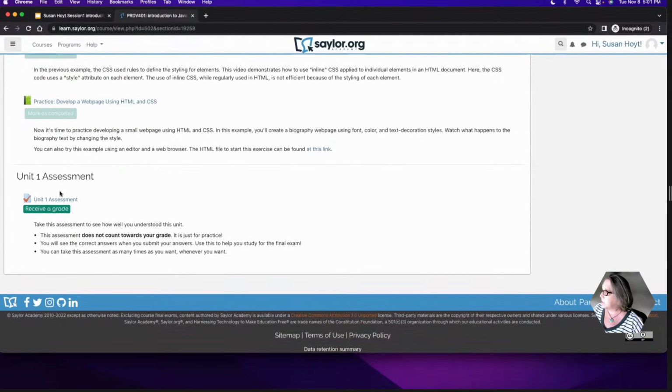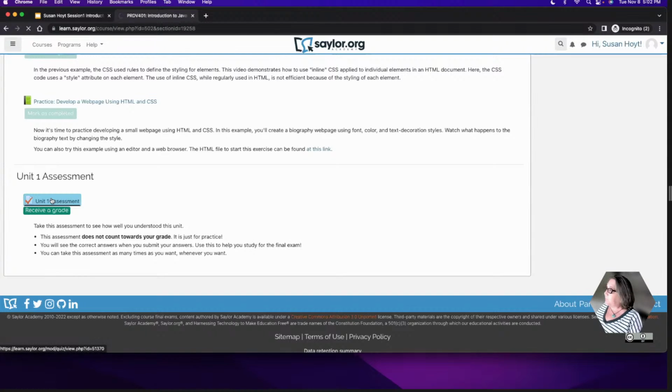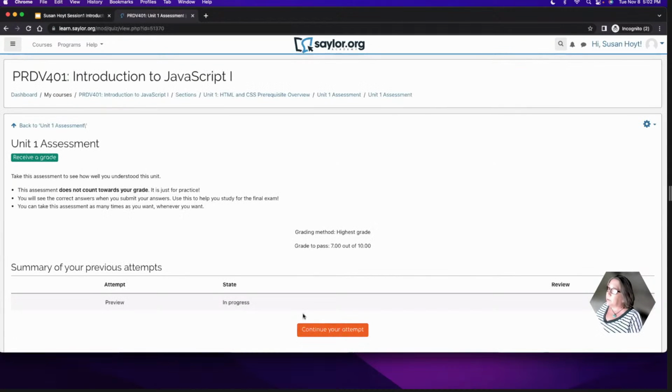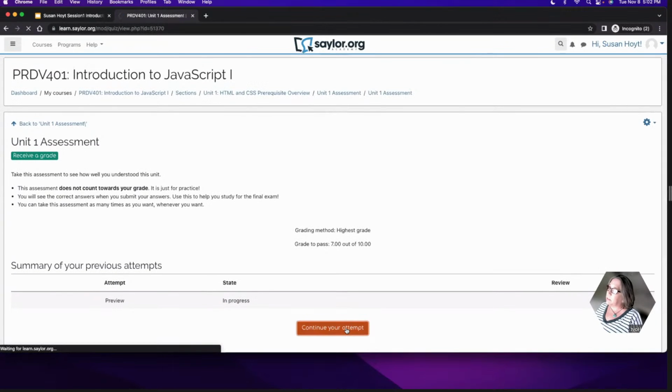I'm at the assessment. Again, it says it doesn't count towards your grade. Once you submit your answers, you will see the correct ones. Use that to help you study for the final exam because it's not just the answers, it explains why they are. And you can take it as much as you want, anytime you want. So if I open it up, and I actually had an attempt a minute ago, so let's go ahead and continue my attempt again.